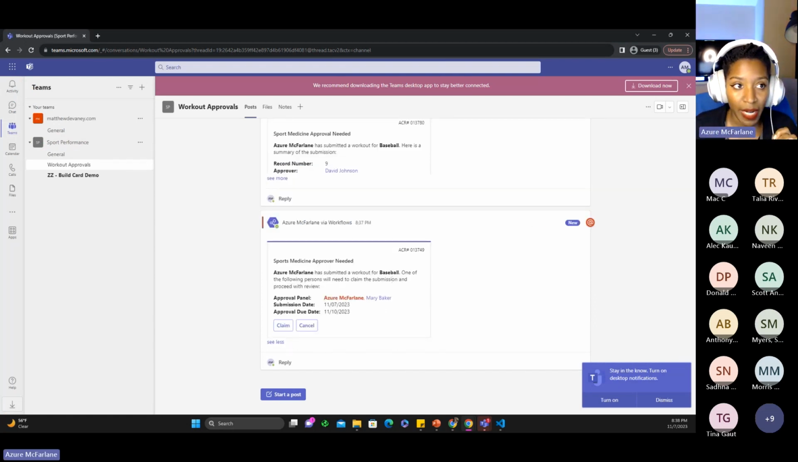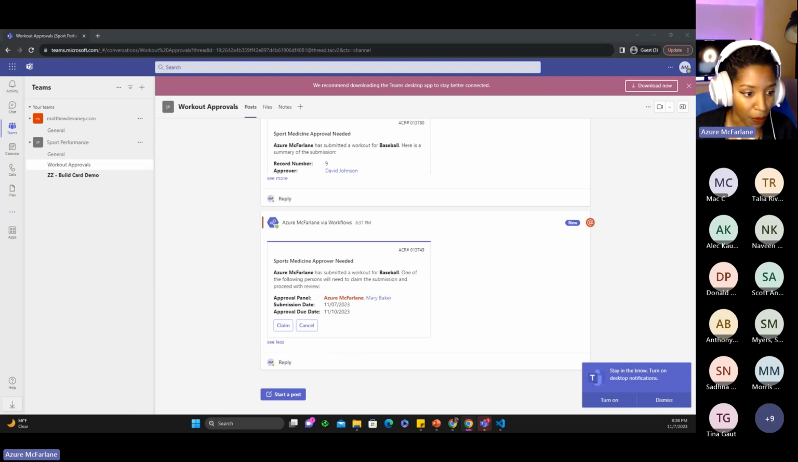So the way that we have this, and a reminder is probably going to pop up soon because we have some reminders built into here, is if we have more than one approver for the sport, we're going to send a claim adaptive card. So again, we needed this visibility to work. I don't want everybody to start doing the work at one time. So I'm going to say, hey, we've got a new submission for baseball. Can one of the people here take this?